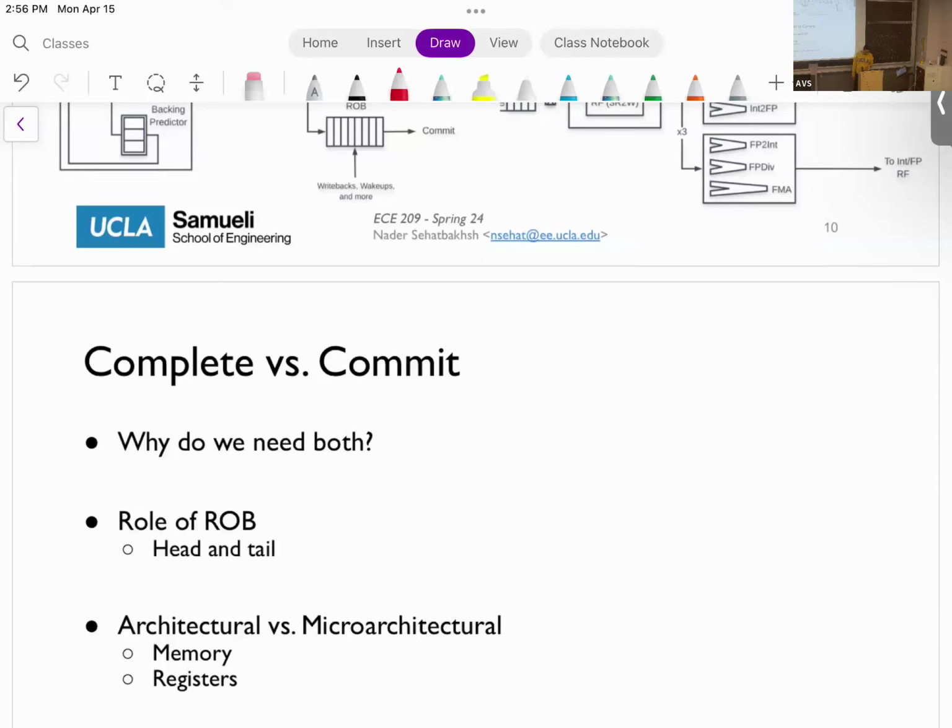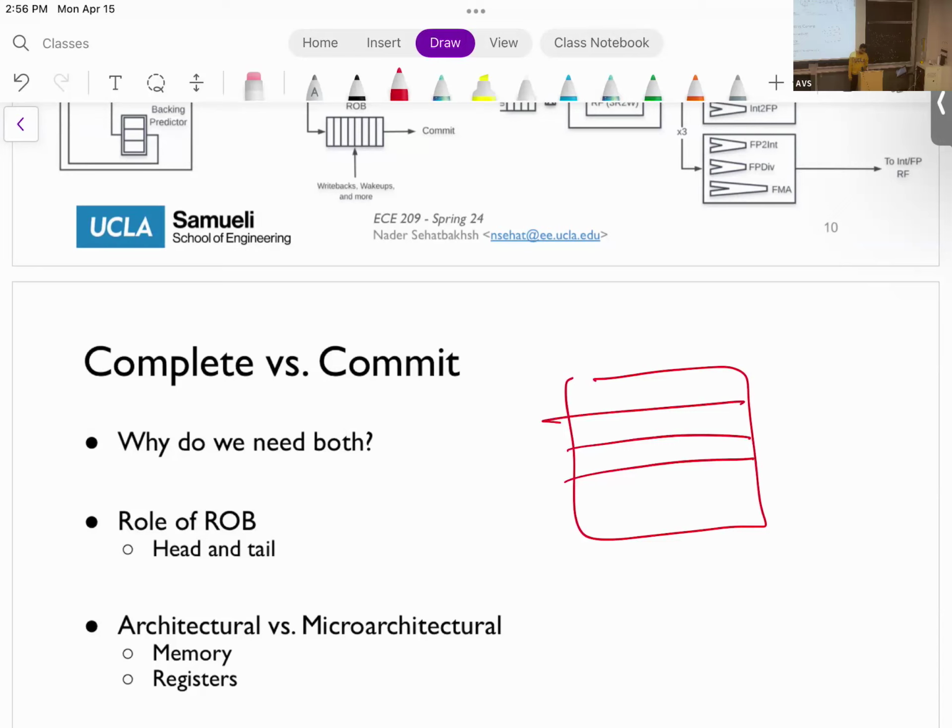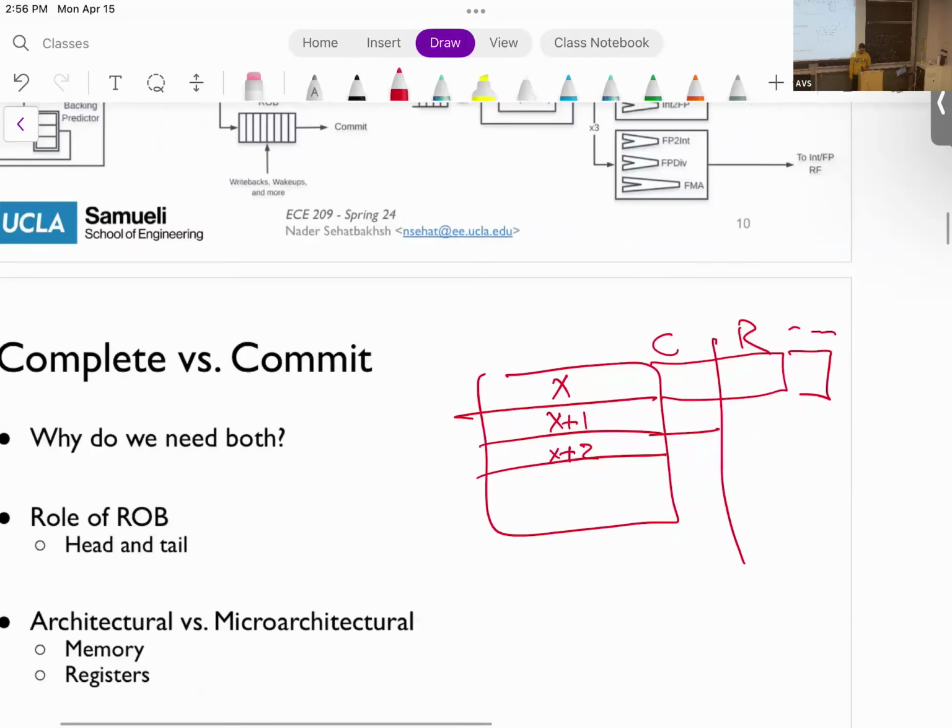Okay, how do we do that? The simple thing that we do is this ROB, which you can think of as rows for instructions. So instruction number X comes and we put it there, and then we put X plus 1 here and X plus 2 here. The nice thing is that since we are fetching in order, we can put these things nicely in my ROB. And then I can have a bunch of different entries in this table. So for example, I can have what we call complete, and then I can have what we call retire, and I can have many other things in my ROB as well, which I'm going to show actually how it works for BOOM.